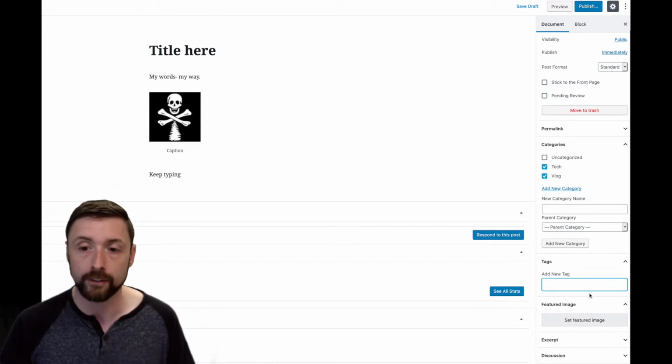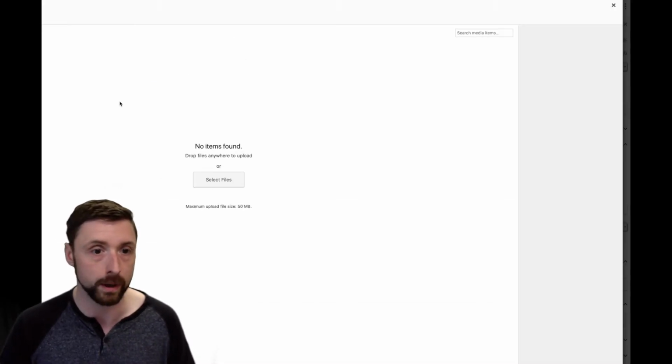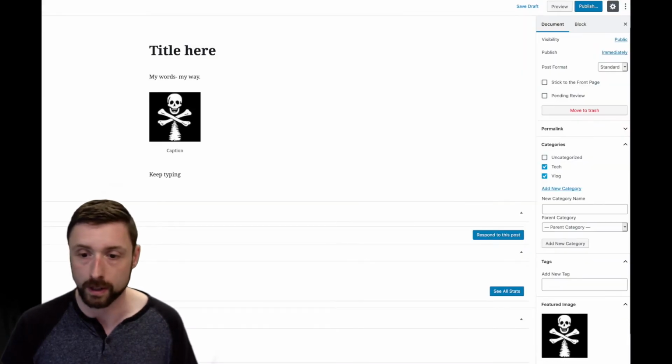Tags, we can add featured image. We can set a featured image to this post. Let's add our skull and crossbones here.